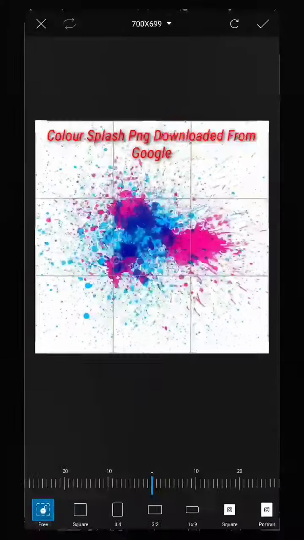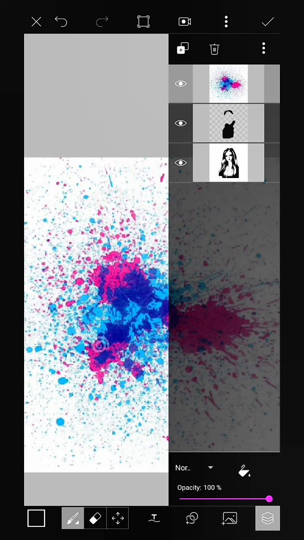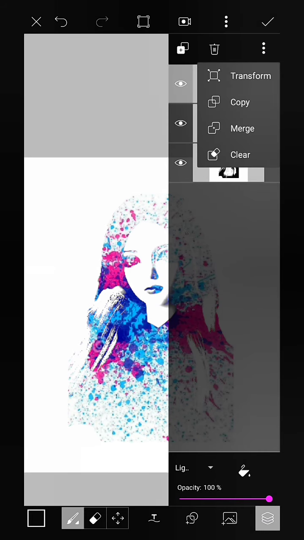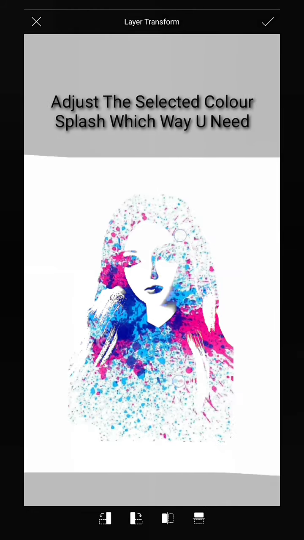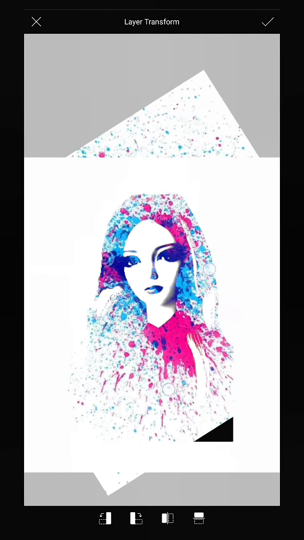There we are going to select the color splash image. We can download it from Google. Actually, I have downloaded this color splash image from Google. There will be more options there. You can choose your own liked one, and we are adjusting this color splash image on our photo, our image, which one is correctly actual.